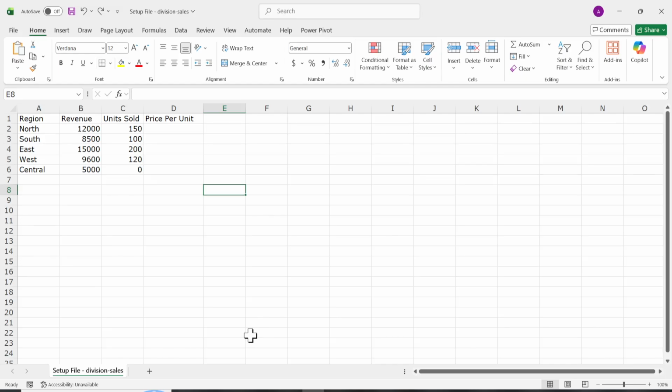In today's video, I'm going to teach you how to divide in Excel and what to avoid. Open Excel, either in the web version or the desktop app, and open the sales spreadsheet you want to work with. Click cell D2 in the price per unit column. This is where the first division result will go.